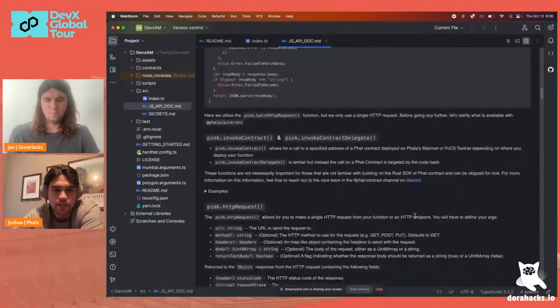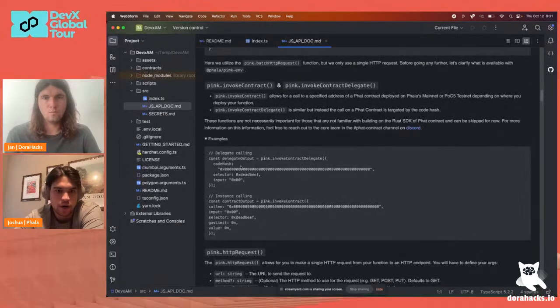As I go down here, there's the pink.invoke contract and the pink.invoke contract delegate. These two functions are a little more advanced. If you are comfortable writing in Rust and you want to try out the Rust SDK for a Phat Contract, then you can deploy a contract and then make a call to that contract, like in these examples, where you have the code hash, the selector, so the function that you're calling, and the input by doing a SCALE encoding of the inputs.